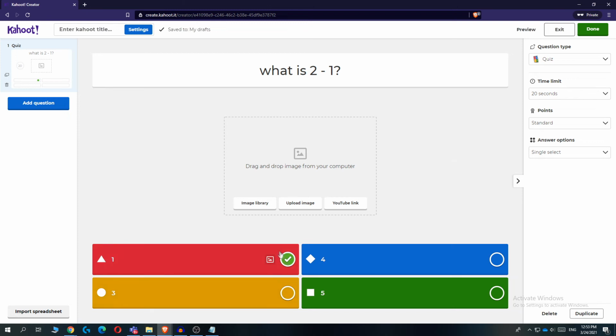And as you can see, you can customize some things on the quiz as well. The time limit is 20 seconds. This is basically how long they have to answer the question. You can do it from 5 seconds up to 4 minutes, just personal preferences.